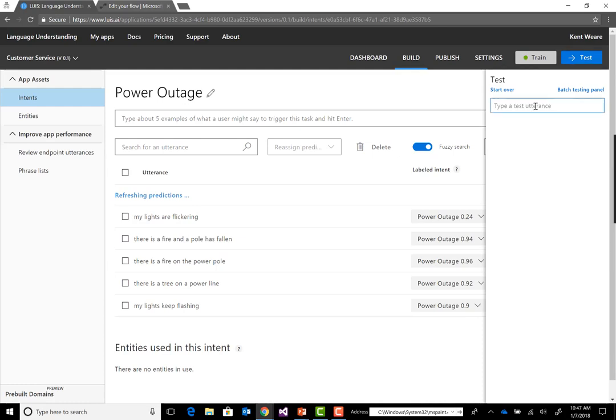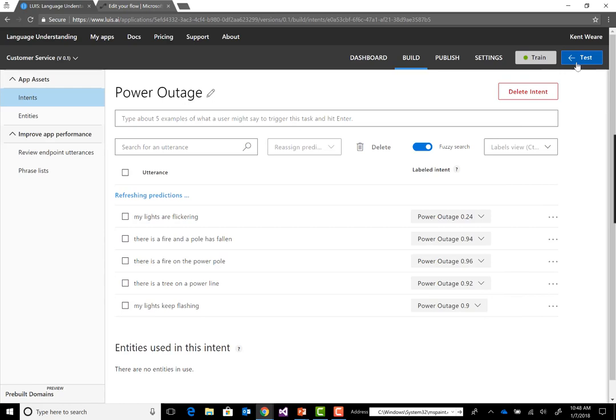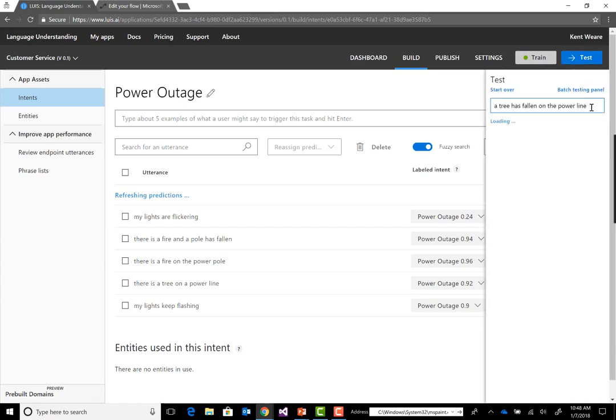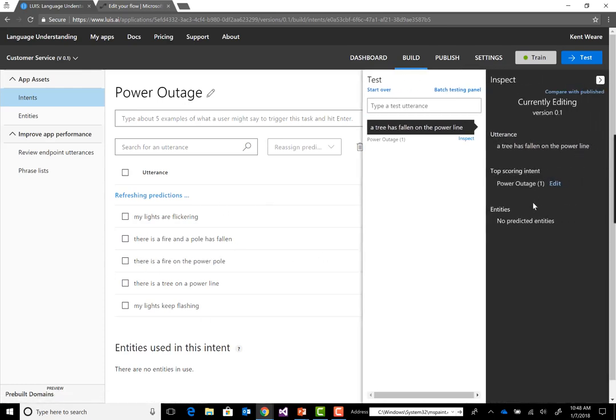So let's just go, a tree has fallen on the power line. We can go ahead and test. And we could say, yeah, it's like 100% confident that that's related to a power outage, in part because we've trained it before. We can go ahead and click on inspect, and we can see the top scoring intent. If you wanted to reassign, we could go ahead and do that. This particular panel is new, so that's cool.